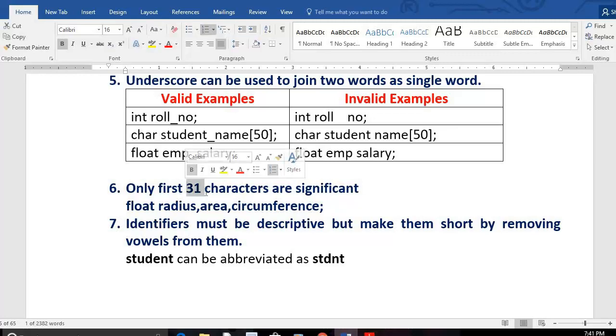The C compiler, older version of ANSI C, supports 31 characters. But no one will take 31 characters, because if you take too lengthy an identifier, everywhere you have to type it, there is a possibility of making mistakes. That's why avoid it. Okay. But we need to know the rule. Only the first 31 characters are significant. Okay, no problem.